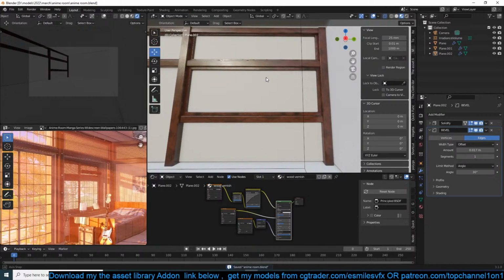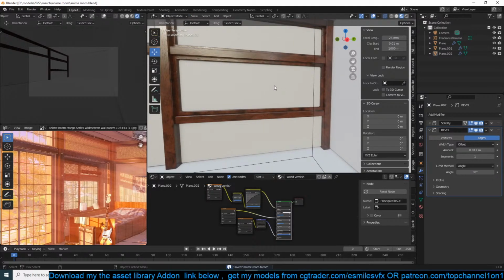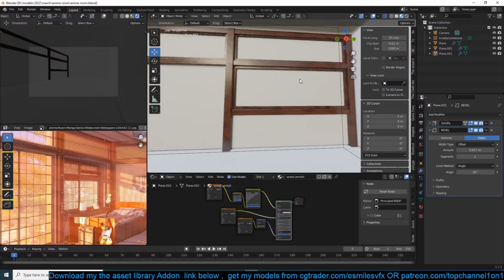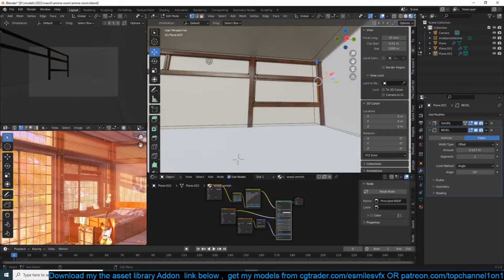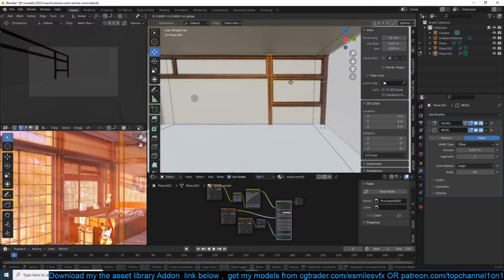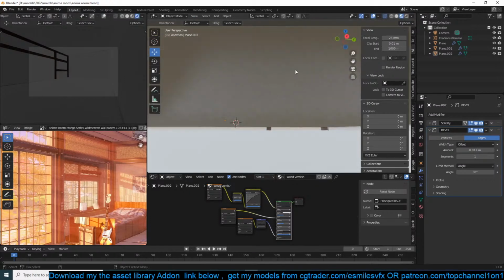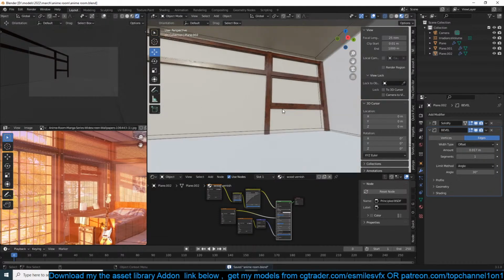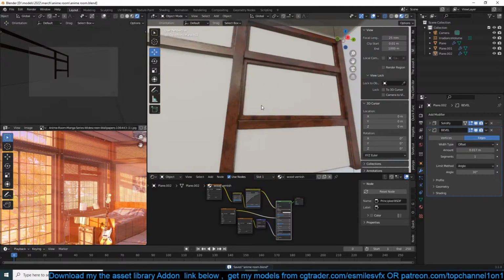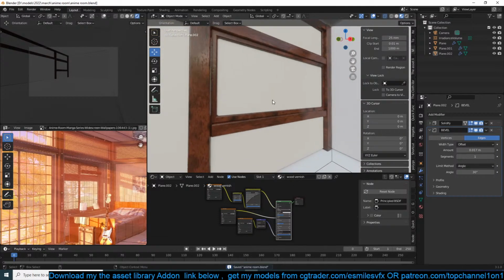Just save. I think something like that. Actually, I think this wall has to be around there. Let's see. Let me see. I want to bring in some lights.